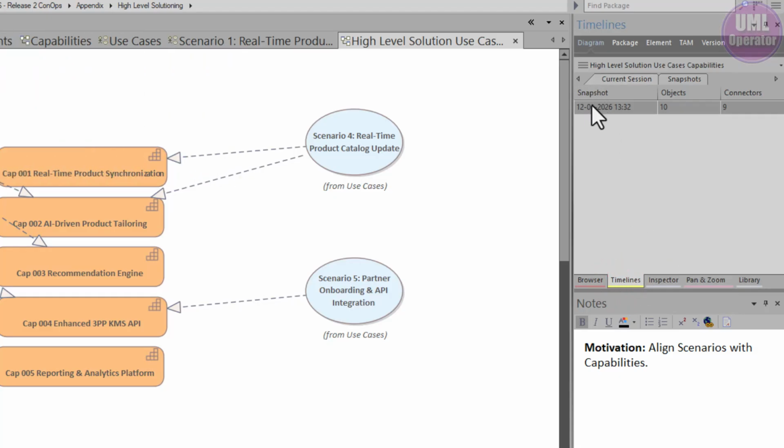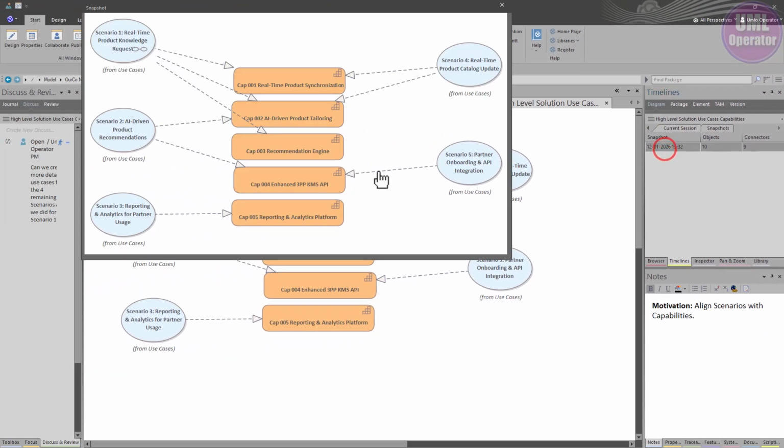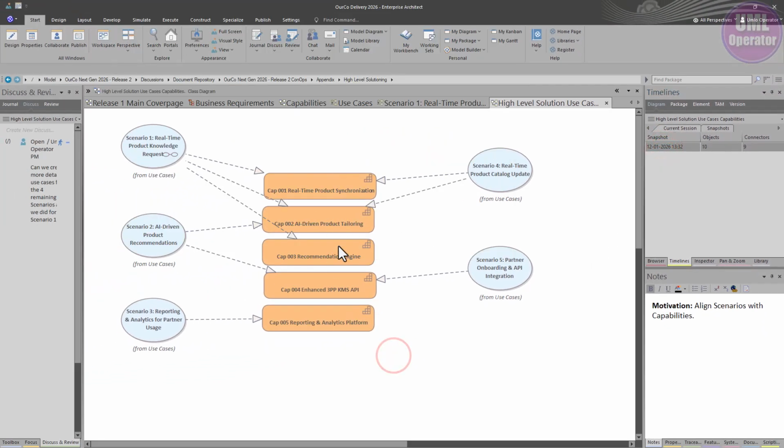Next, I want to talk about timelines, and this was a feature that was released in Sparx version 17. This basically allows someone to show a snapshot of a particular diagram at a particular time. So as this diagram changes, you're able to see the timestamps here in the current session. This is where the discipline comes in.